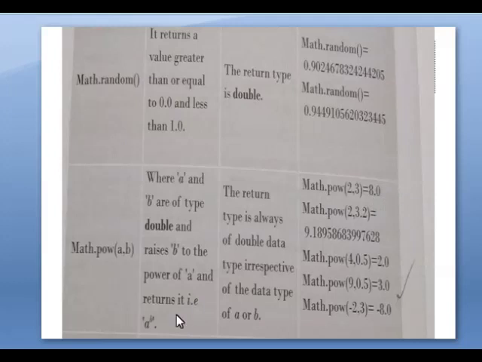Sometimes the power will take fractions, here you see 4 power of 0.5 is 2.0. 2 power of 3.2, so it is a very big number, no? So that's why the return type of the power function is double.